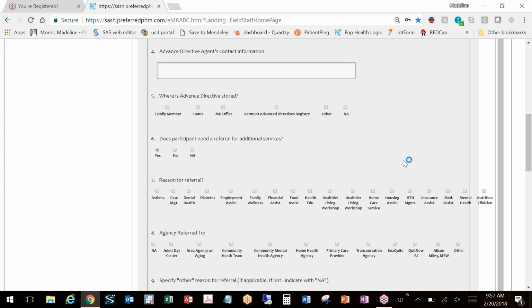Needs referral for additional services. Reason for referral looks like hypertension management. Okay, page 12. Agency referred to. I just said community health team because I don't know any better.